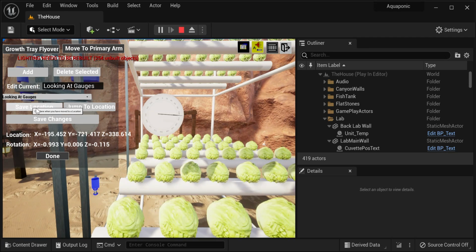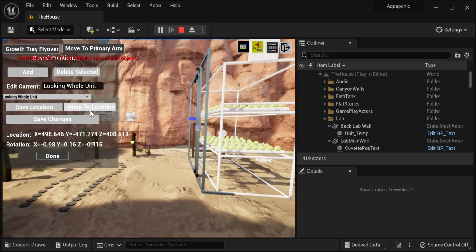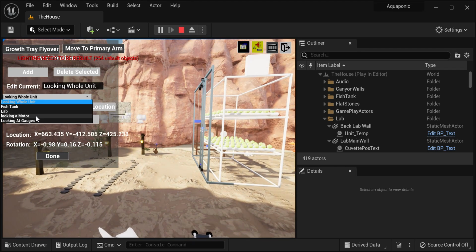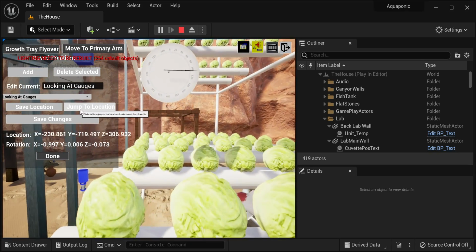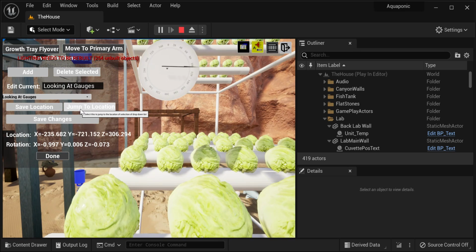Now I want to save that location, so I click on it. From now on, let's say I'm somewhere else here, I can say looking at gauges and jump to that location. Isn't that wonderful?